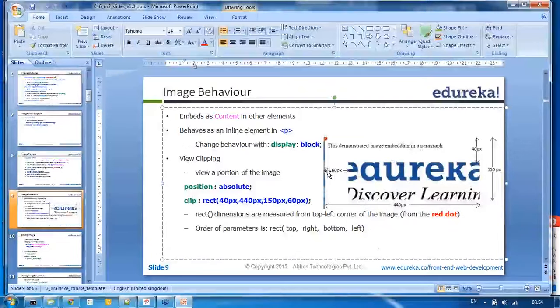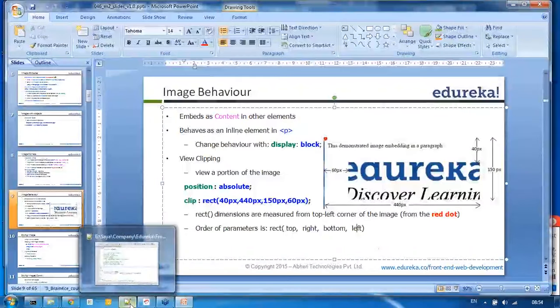Note that these two dimensions, 60 and 440, are measured from the left side of the image, and 40 and 150 are from the top. From the top, how many pixels down? From the left, how many pixels towards the right? So that's how you have to specify the rect dimensions. So let me just demonstrate that.